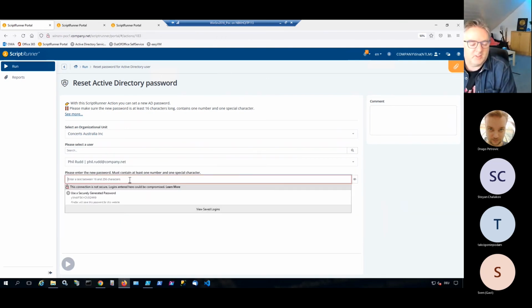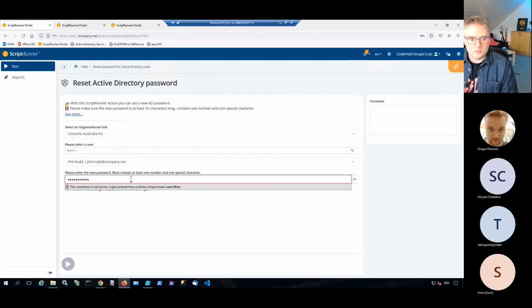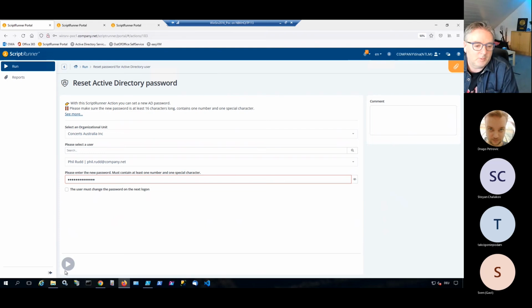And then you can see, okay, here it's about resetting a password. So I need to do the right thing, which means it has to be at least 16 characters long. I need to have a number and a special character. And as long as I'm not doing that, you can see right here in the lower left corner, the run button here is grayed out.